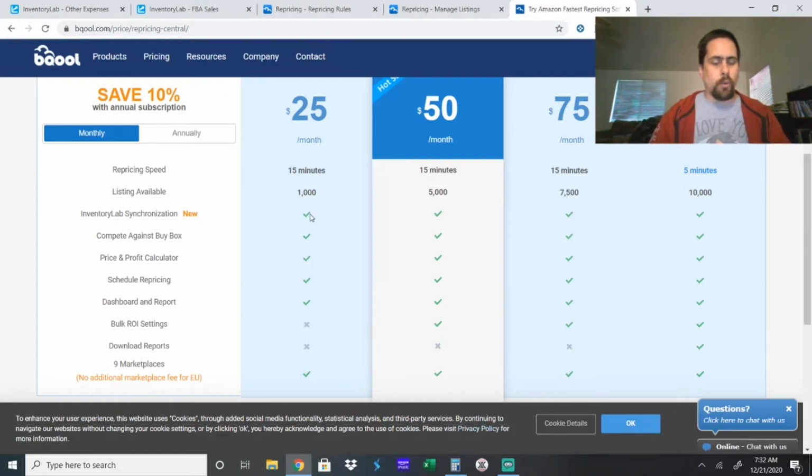It syncs with Inventory Lab, which is vital because in Inventory Lab, it'll put the cost of the product into Bqool automatically. It takes a day or two after you ship out the products. It'll compete with the buy box. It'll calculate your profits. You can schedule your own repricing. I don't. I just set a price and move on. So that's what you get for $25.